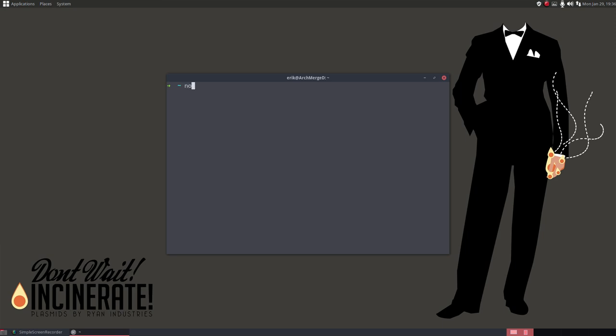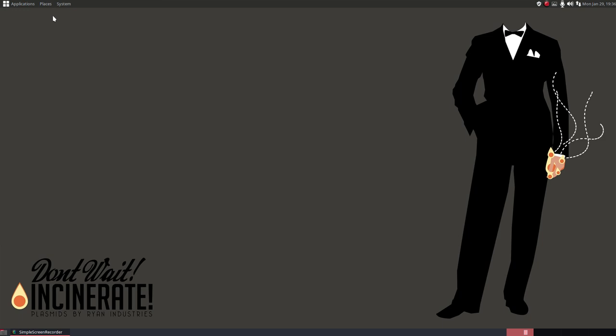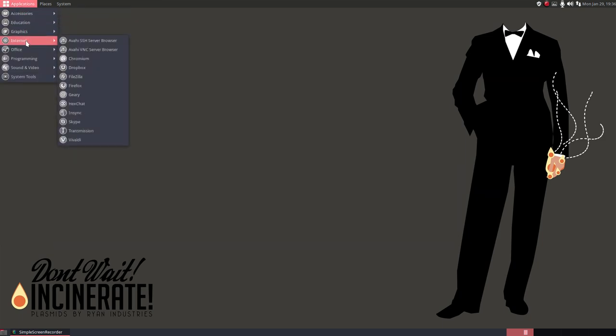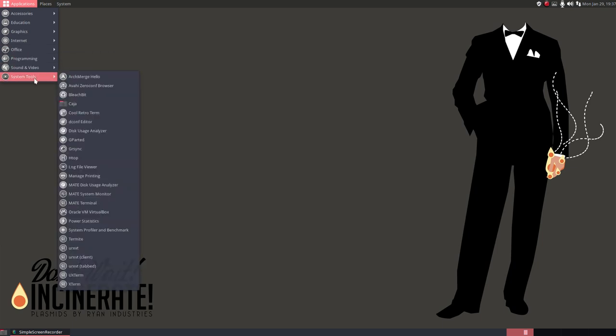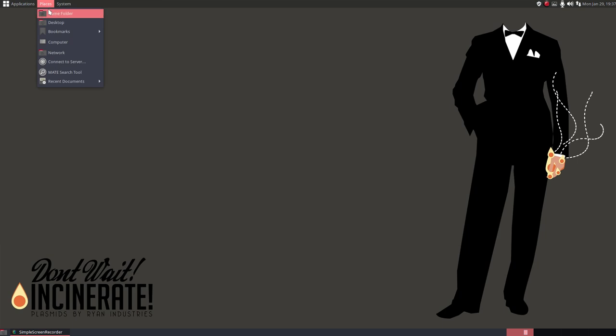So this is what we're on. It's actually not a VirtualBox anymore. We're on SSD, and you can feel how fast it is and how well it looks. We have a lot of accessories installed: graphics, internet, office, programming, all the applications we normally use on ArchMerge, and even a little bit more. So you decide, as always in these scripts, what you install and what not.